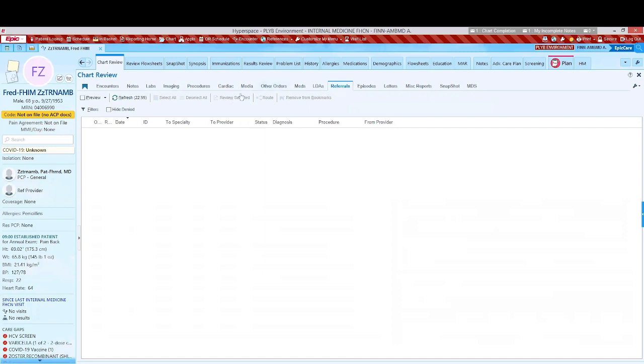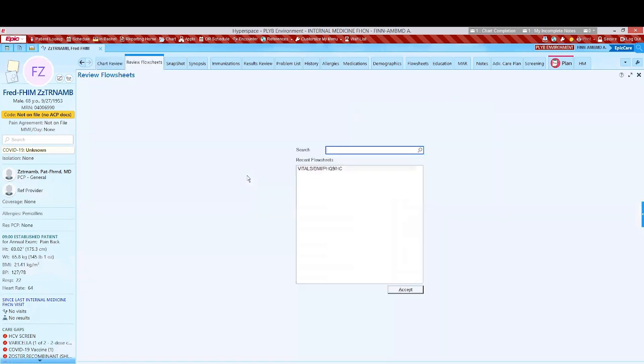Next section I have is the review flow sheets, which primarily is useful for the purpose of looking at trends of various things. It can be used for vitals, it can be used for BMI, weight, etc., but also stuff like PHQ-9. So you can use it to trend the depression screening that's been done for the patient.